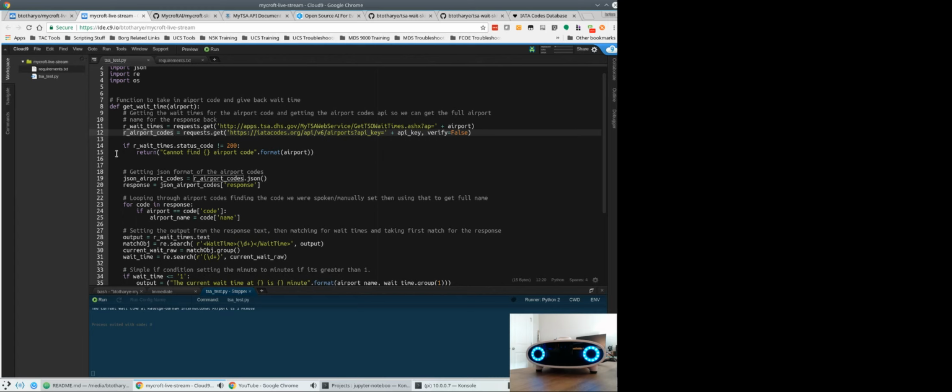So in this line here, I'm making a simple if statement where the status code should always be a 200 if it was successful. So I'm saying, okay, if this is not 200, then it probably means we weren't able to find the airport code. And I don't want to go any further if we don't have the airport code, because we're just going to hit exception after exception further down and eventually it's going to kill it anyway.